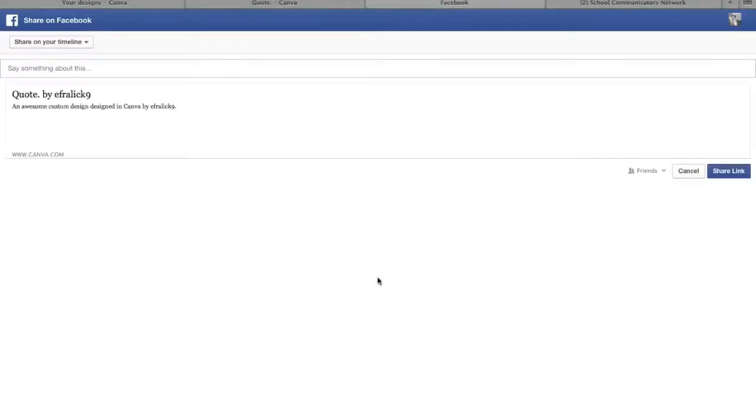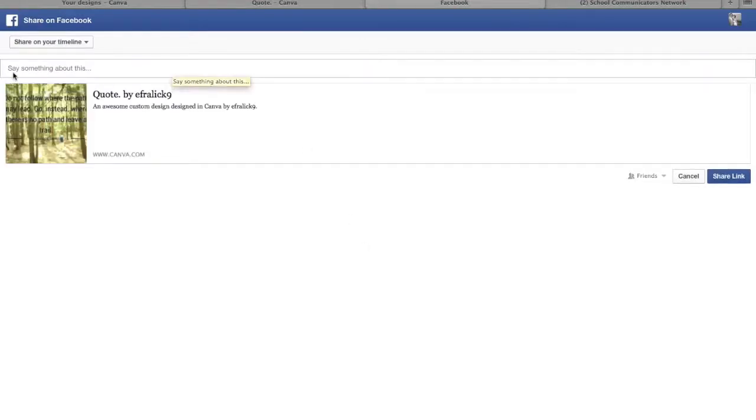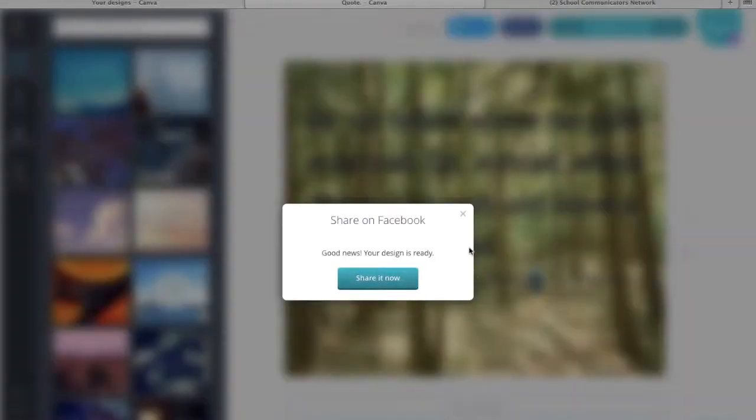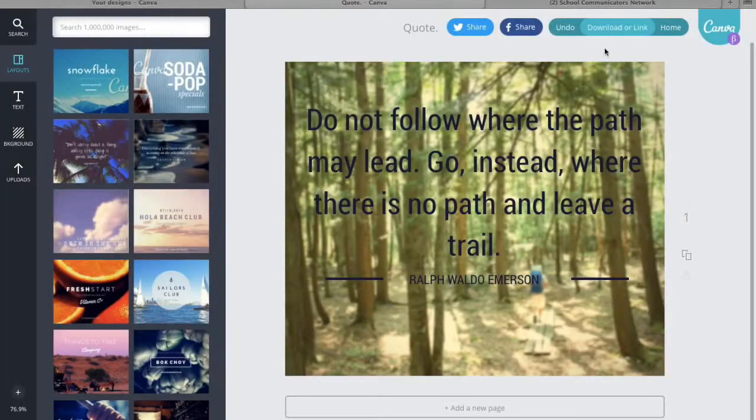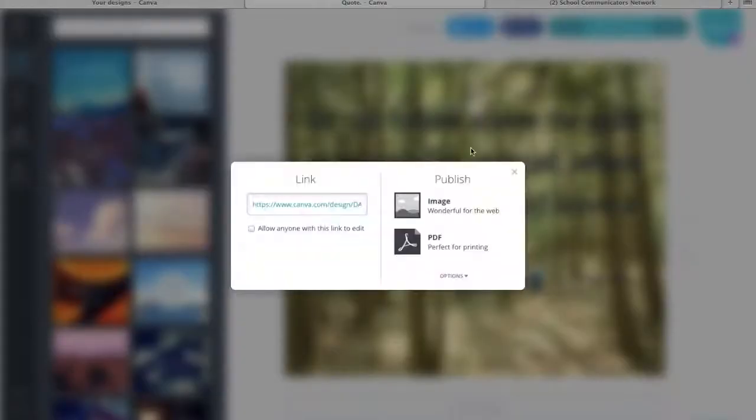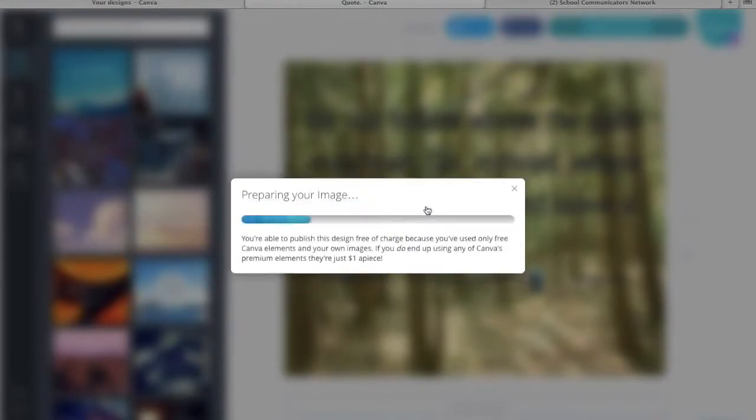Sharing on Facebook, you'll notice that it does this. But again, it doesn't let me say exactly what I want. It gives me some options, but I think our best option is to go back, let me close out of this, and do download or link. Because I'm using it for social media, I'm choosing the image. And typically these just download to your download folder.